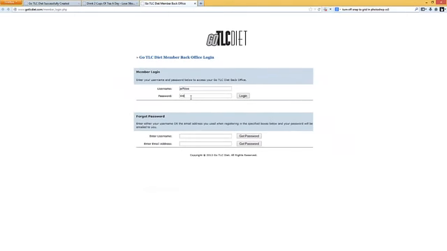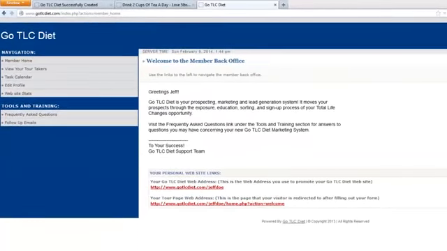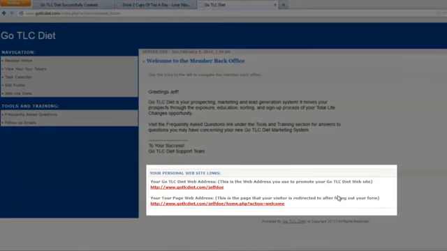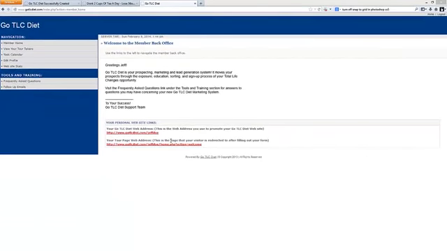And the password, and click Login. And that brings us now to the GoTLC Diet back office. So for the remainder of this tutorial, we're going to talk about the two links here at the bottom, which are your marketing system links, and then we're going to navigate through and take a quick tour to make you familiar with all the features that you have here in the GoTLC Diet back office.